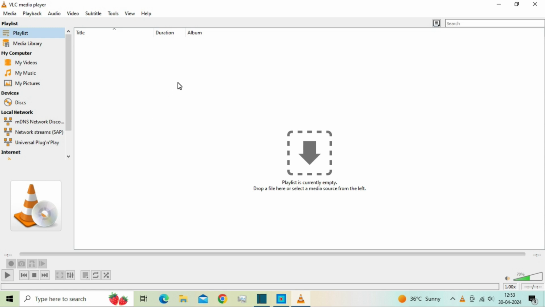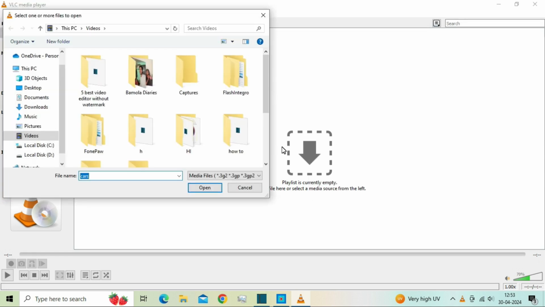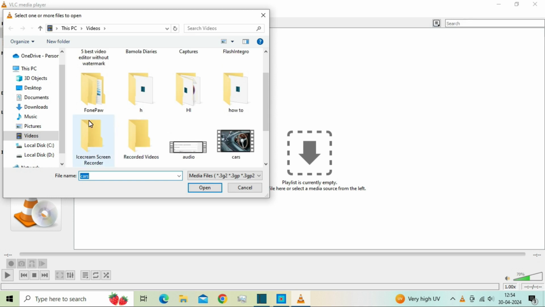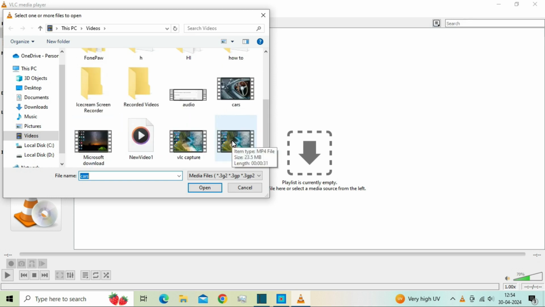So basically what we are going to do is to convert the video file to an audio file separately. For this, you can do it in two different ways. The first one is to click on Playlist and right-click on the drop-down area in the middle here. Click on Add File. Choose the video clip. For me, I'm choosing this car's video. You can double-click on the video or simply click on Open after choosing the video to import.